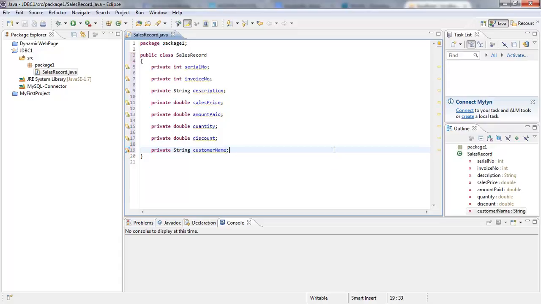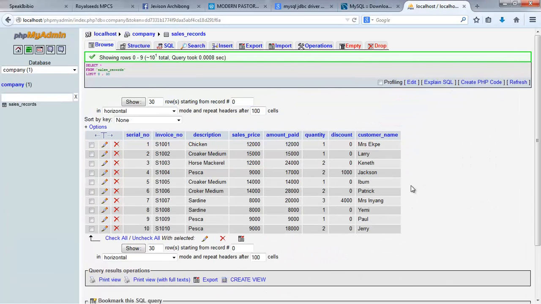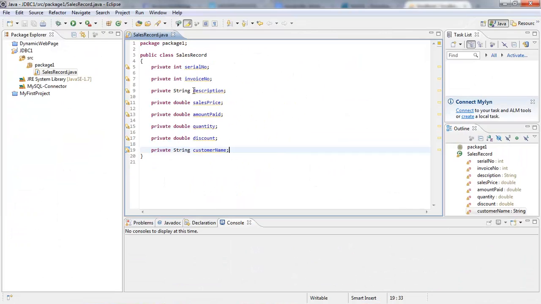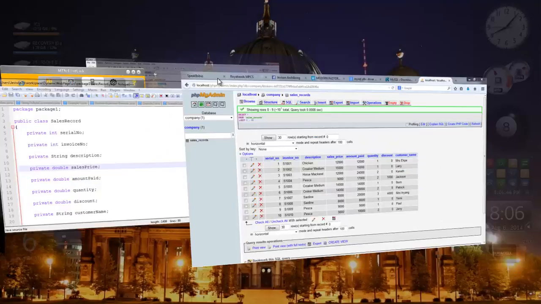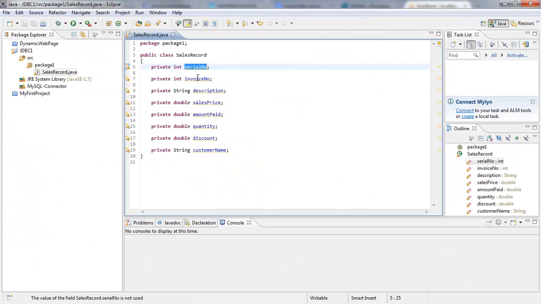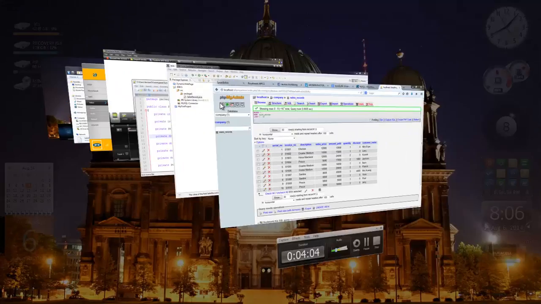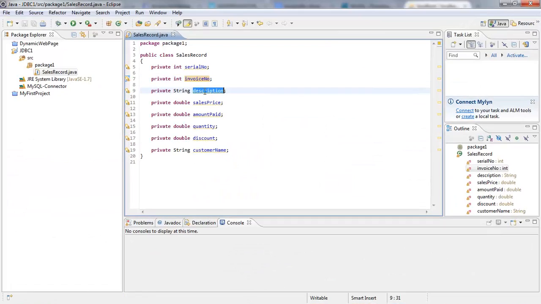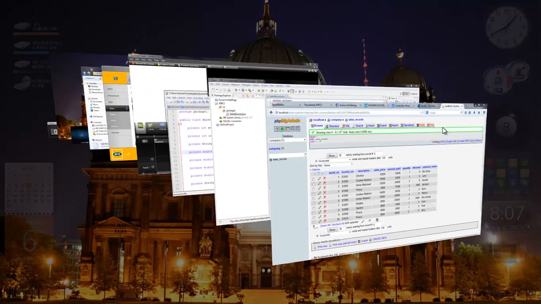So now you can see all these fields that I've created. They're each going to represent the columns that were created here in the sales record table. For example, the serial number column represents the serial number field in this SalesRecord class. The invoice number column represents the invoice number field in the SalesRecord class. The description column represents the description field in the SalesRecord class, and so on.